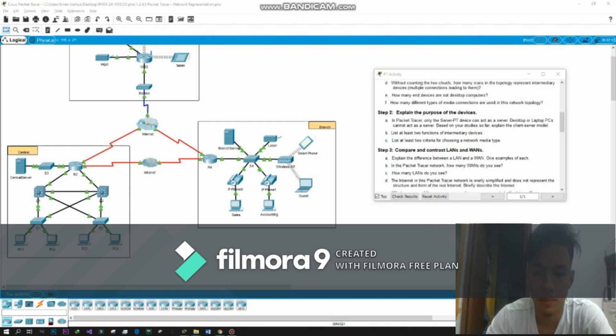Step 2. Explain the purpose of the device. A. In Packet Tracer, only the Server-PT device can act as a server. Desktop or laptop PC cannot act as a server. Based on your study so far, explain the client-server model. So the client-server model describes how a server provides resources and services to one or more clients.